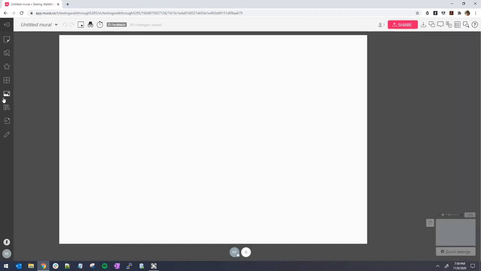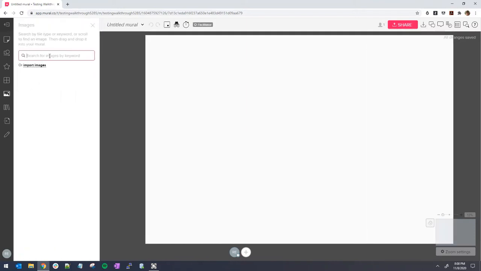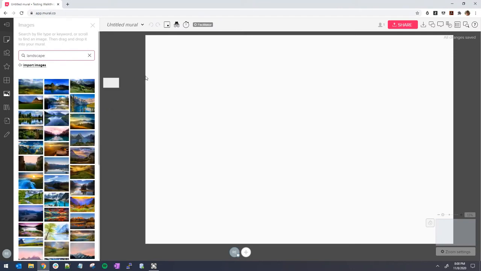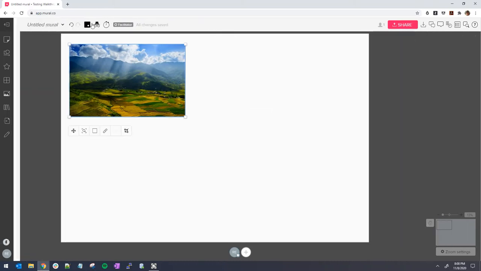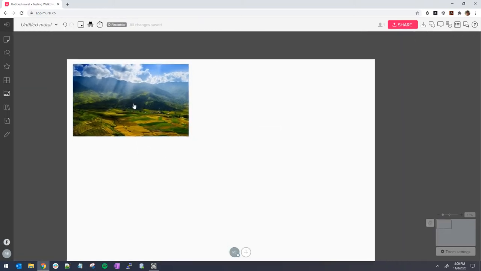Okay, so as an example, let's search for an image and we can add it to the mural, and then we can try and add it to the outline so you guys can have a sense of how it works. So let's search for a landscape and see what comes out. Alright, so this is a pretty picture. So I'm gonna put it inside the mural. Alright, so here we have the picture.